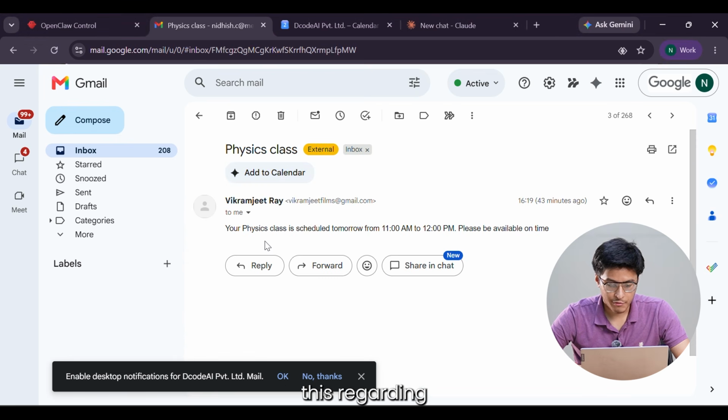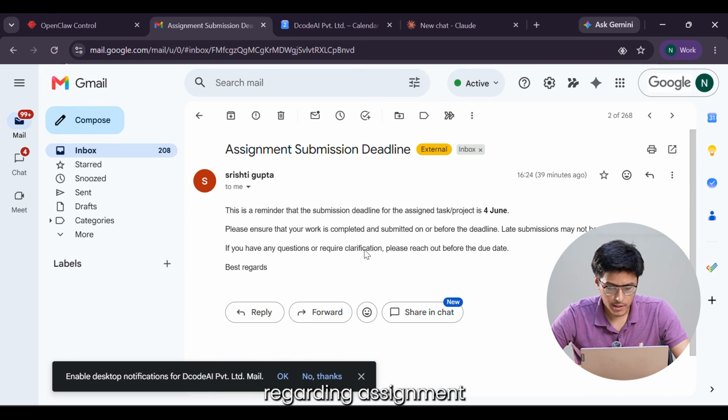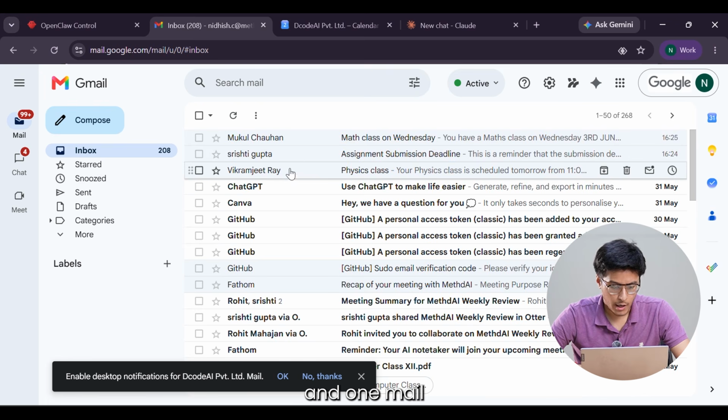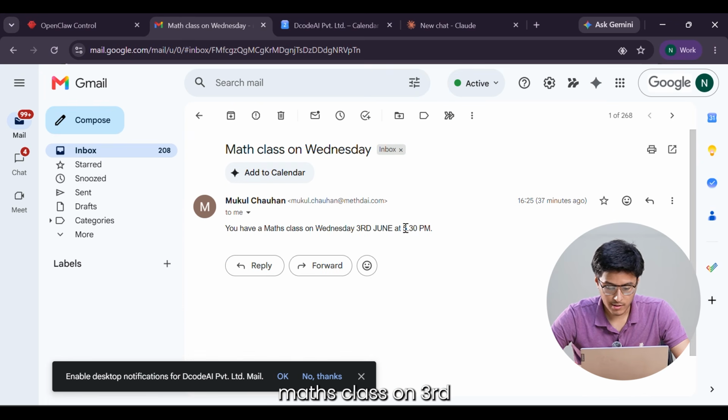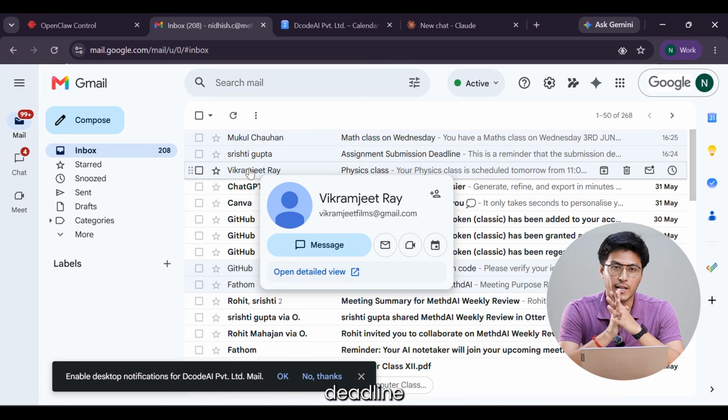First one is regarding physics class. Physics class is scheduled tomorrow from 11 a.m. to 12 p.m. One is regarding assignment submission deadline, where the deadline is 4 June. And one mail is regarding maths class on 3rd June at 5:30 p.m. So it will automatically read these emails and search for keywords like submission deadline or class schedule, and it will automatically add them to my Google Calendar.